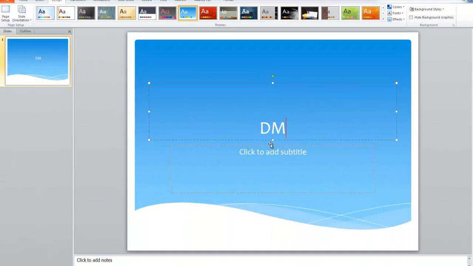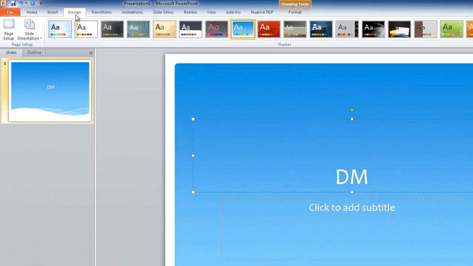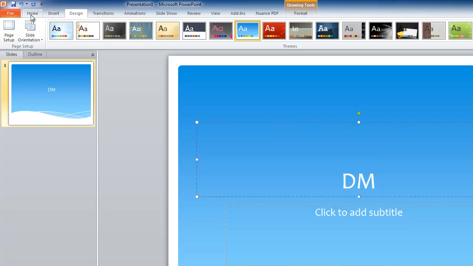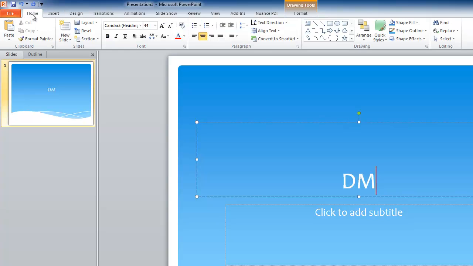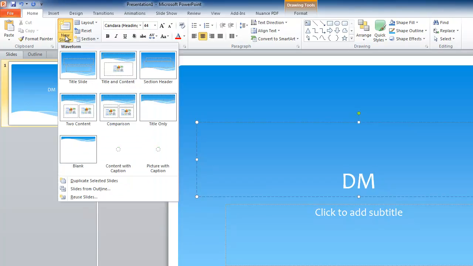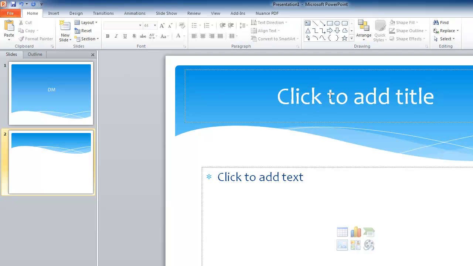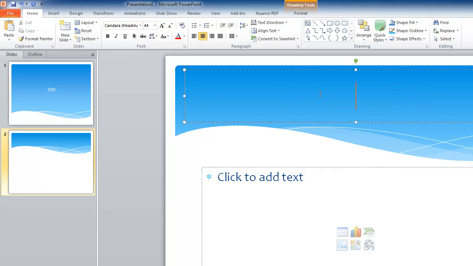Now I need to add another slide, so I'm on the Design tab. I need to go back to the Home tab. So up here I click on the Home tab and I need to click on New Slide. There are two parts to this button. There's the top half, which will give me a slide the same as the one I'm in, or if I click on the bottom half here, it gives me my options. So what I want is a title and content slide, so I'm just going to click here on title and content. Now I'm going to click in here and I'll just put in Office, for example.